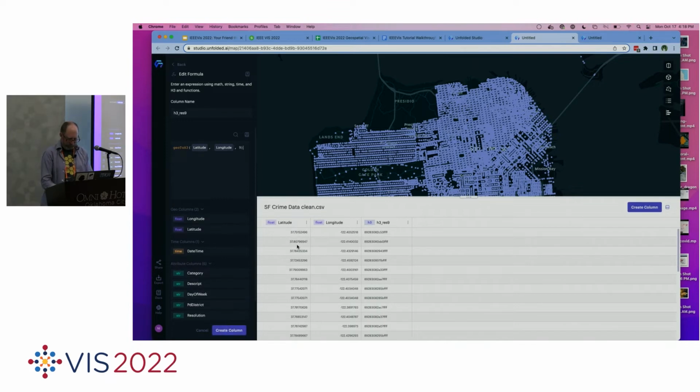But here I'm going to type that in. You can see that I've got my sample data over here on the side. I'm getting what look like good H3 values for my rows. I'll create the column.